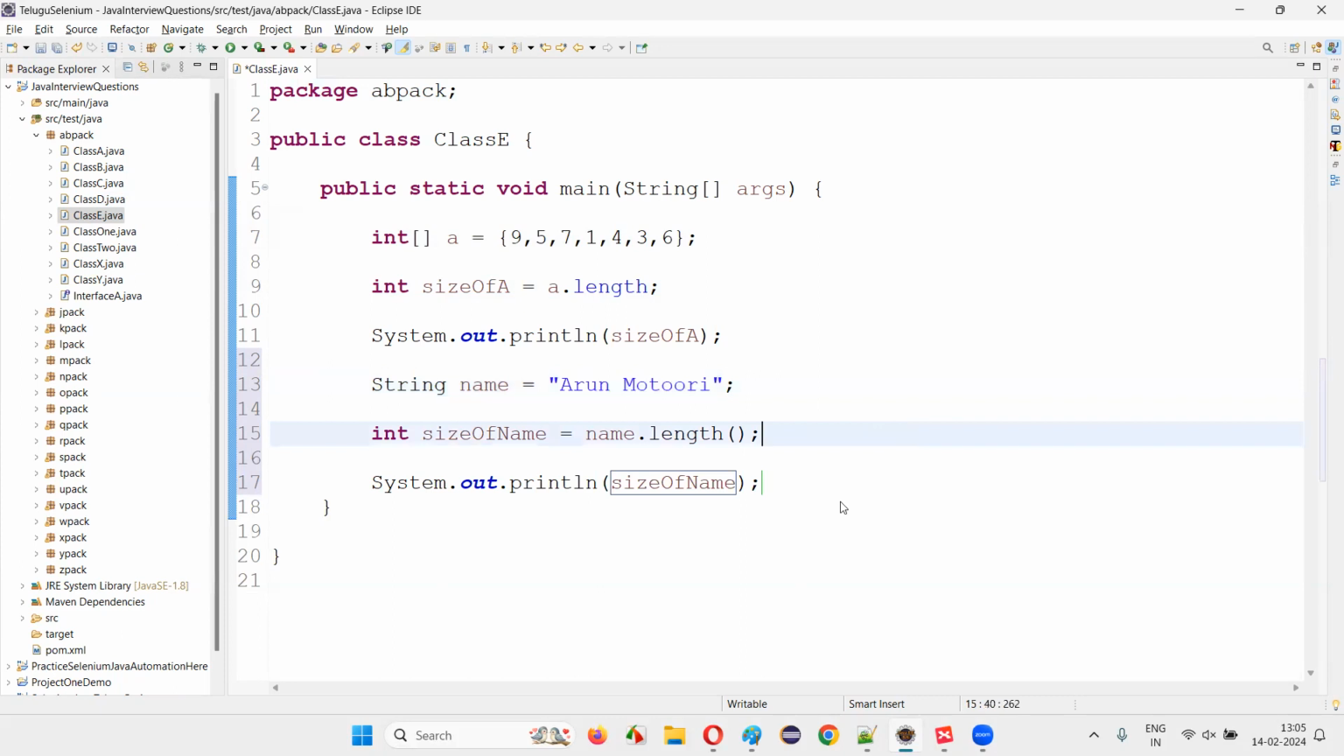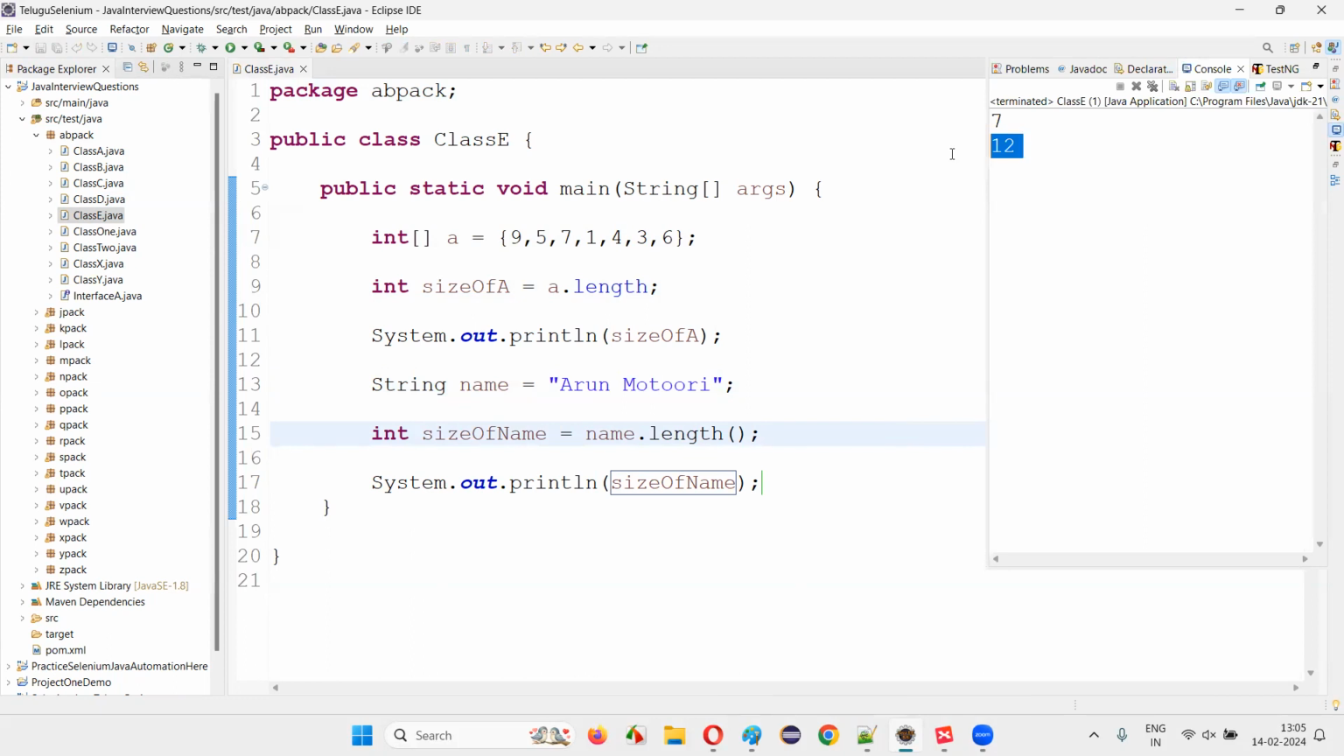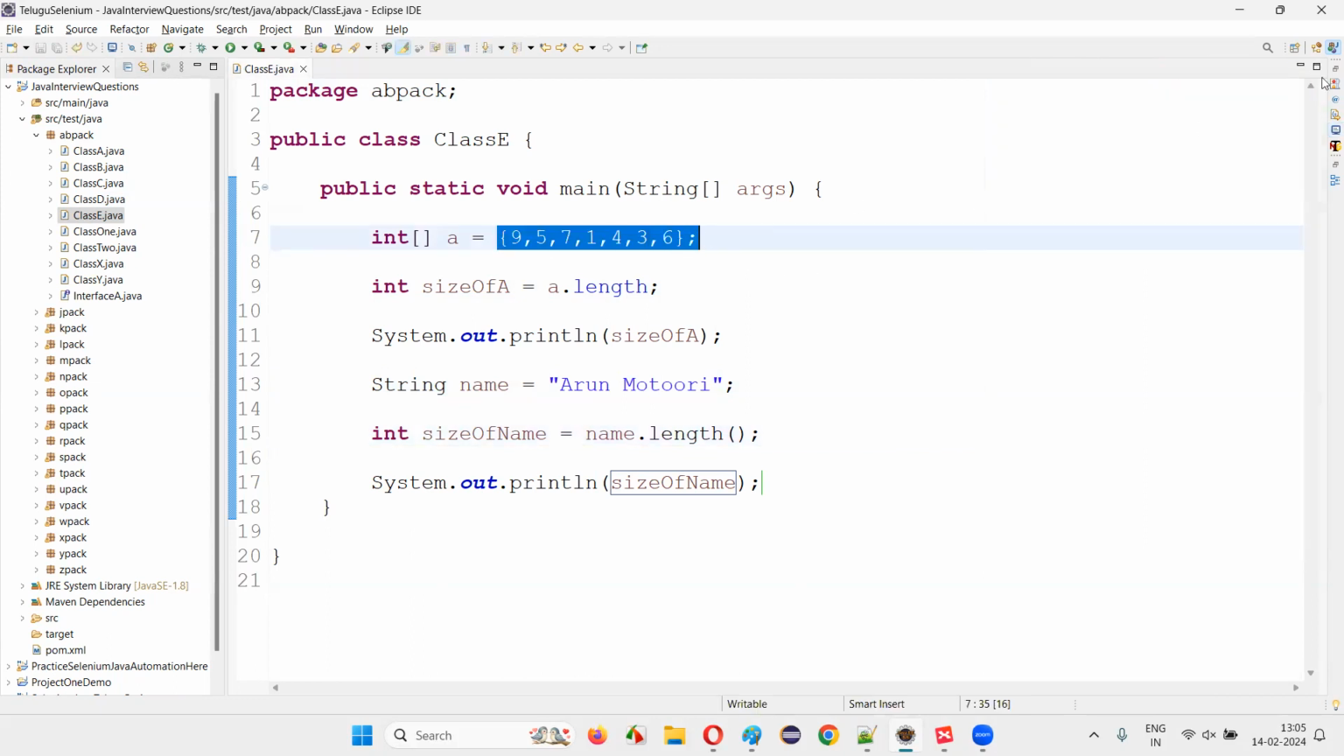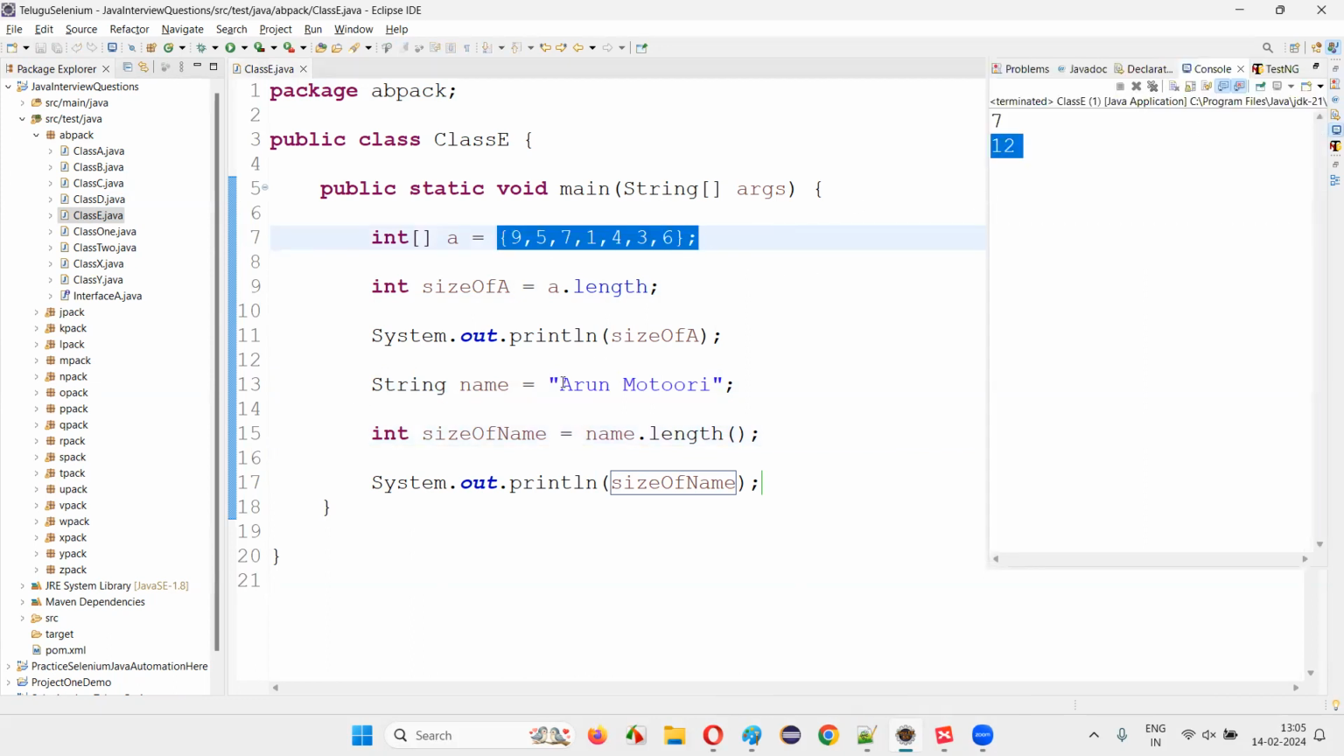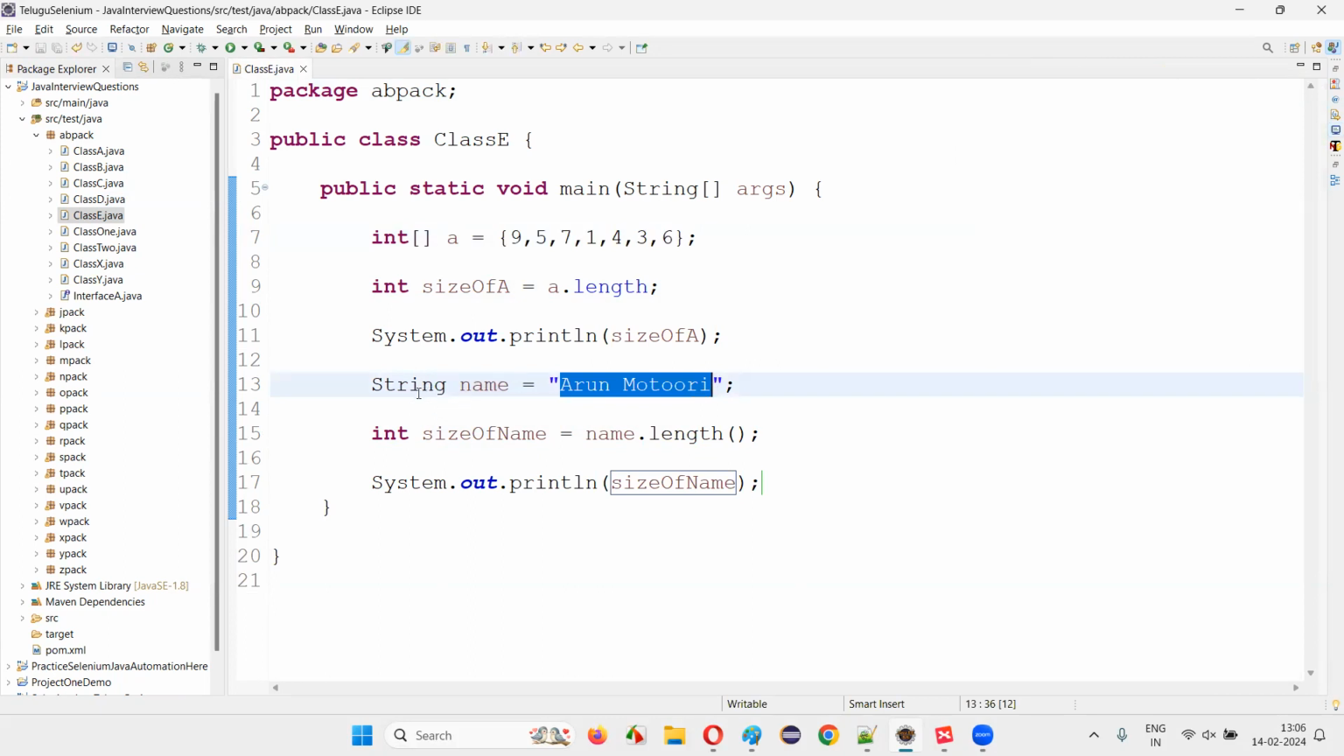Total 12. 12 should be the size or length of the string text. 12, you see, 12 got printed. The number of elements in the array is 7, whereas the number of characters, including the spaces, in this string name is 12, okay?